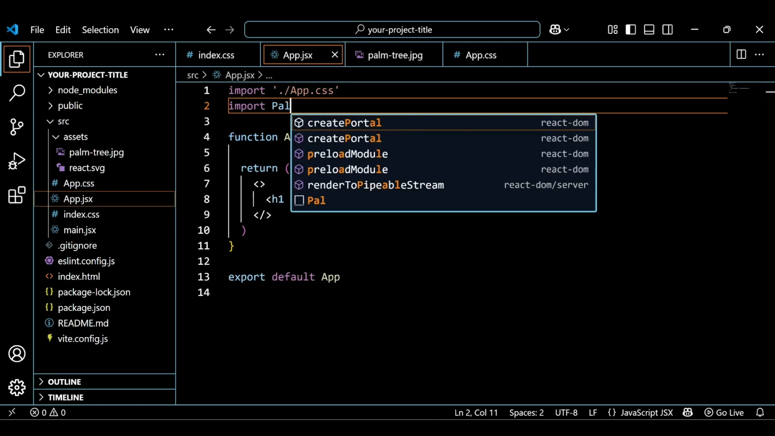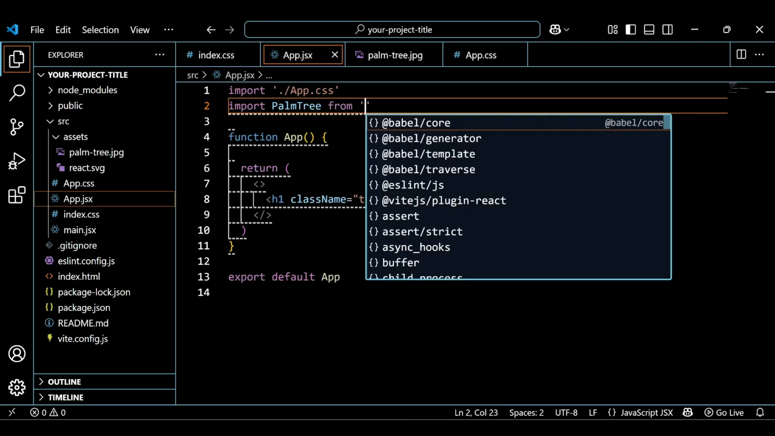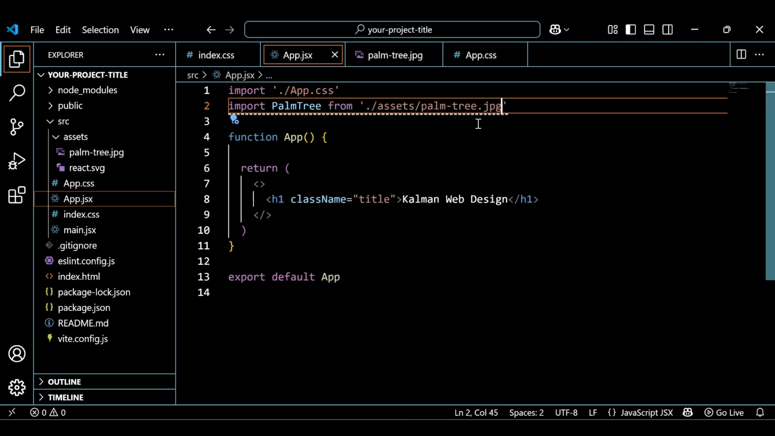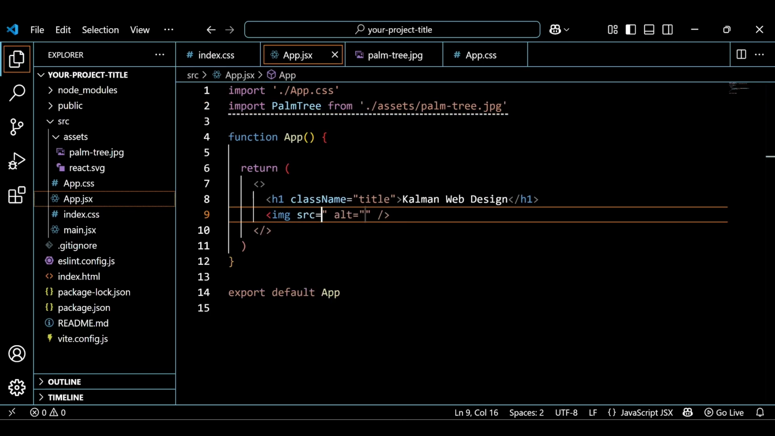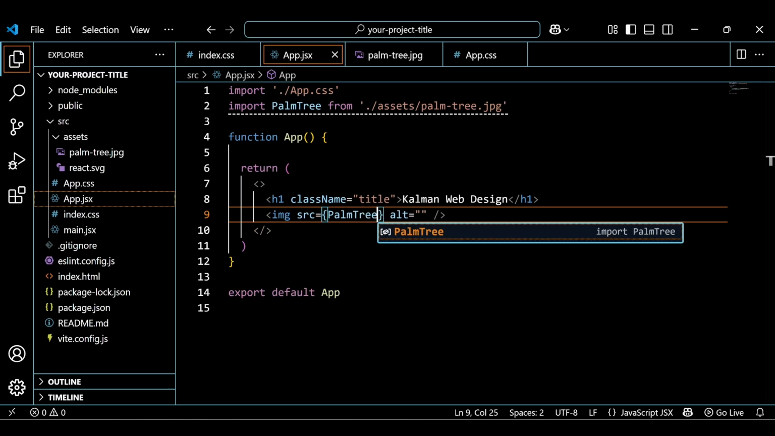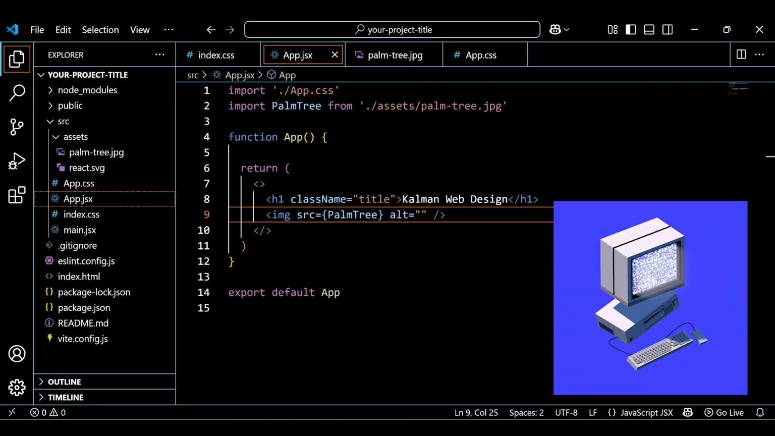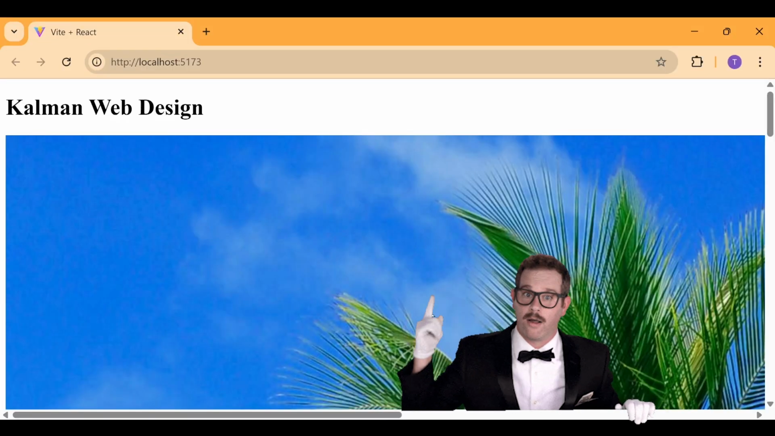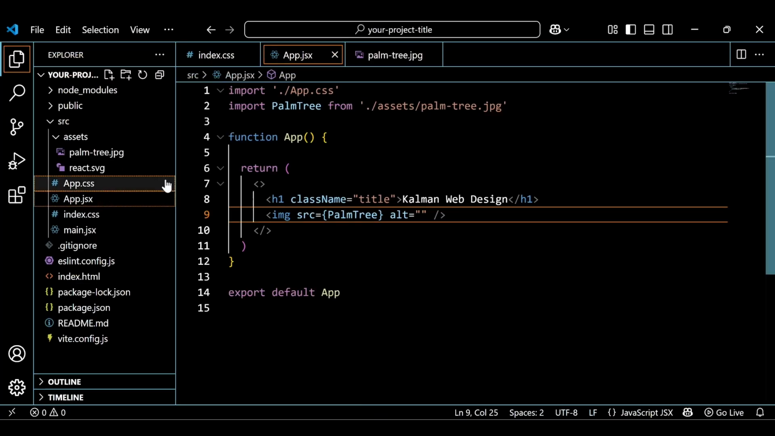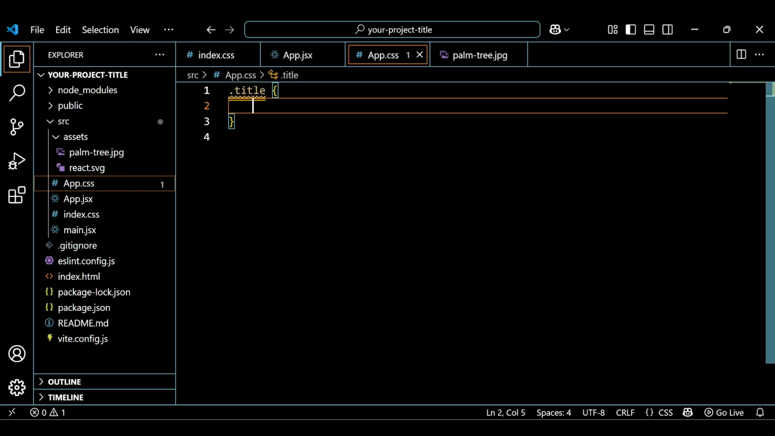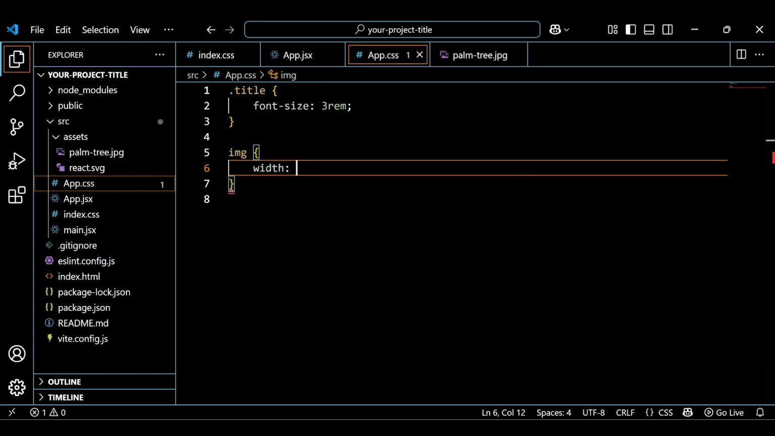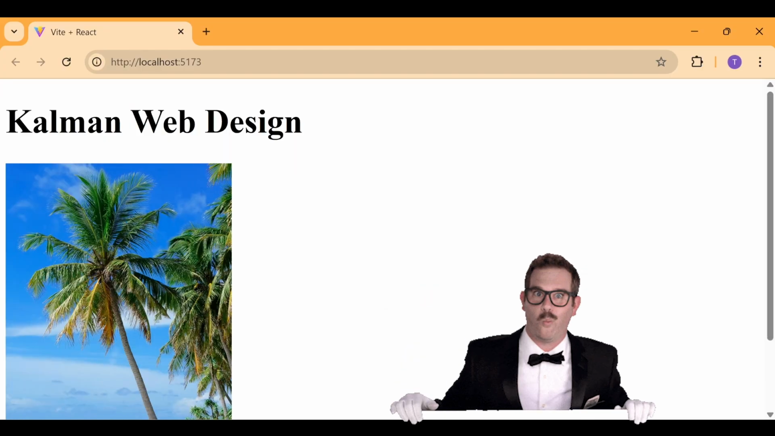Once the image is in place, I'll import it using a custom variable name from the assets folder. To display the image, I'll create an image element and use the src attribute to reference the imported image by its custom name, wrapped in curly braces. This will allow the image to be rendered within the component. Both are now displaying on the live server. In the App CSS, I will target the title class name and change the font size, and target the image element and adjust its width. Notice the changes in the live server.